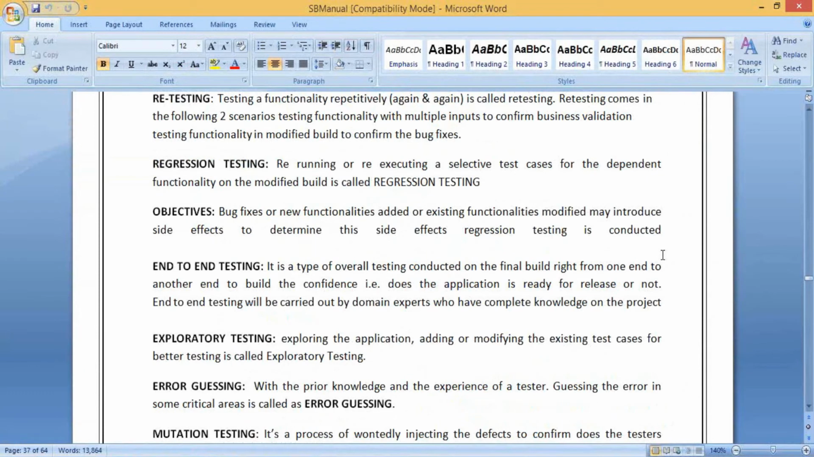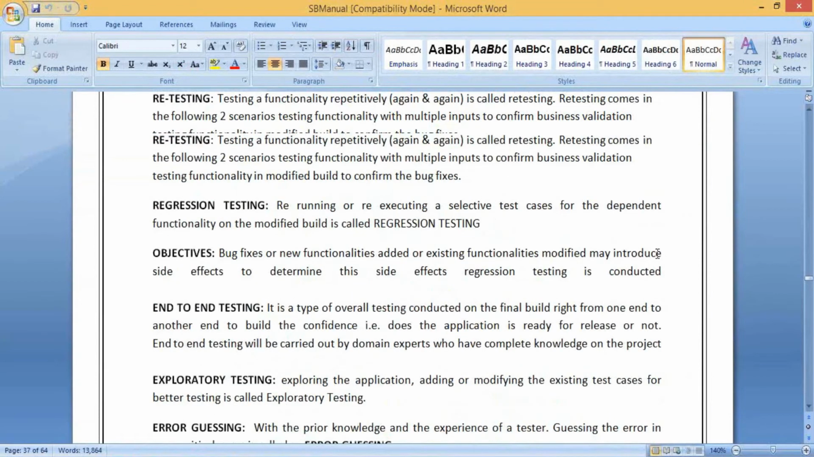After completion of the analysis part, what is the next phase? Designing. In test design, we start with the test scenarios and write them. Based on the scenarios, we write the test cases. After writing the test cases, we execute those test cases. That comes under the execution phase.